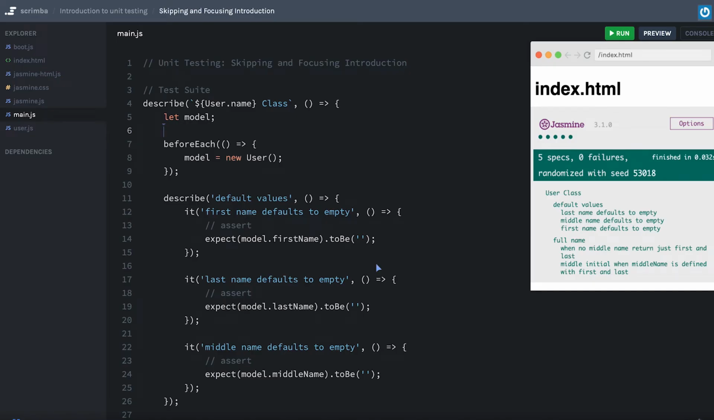All right. So I want to talk to you a little bit about skipping and focusing some of our tests. Now, why might you do that? Well, sometimes as you're writing code, some of the tests are going to break, and it's going to get a little overwhelming when you have 5,000 tests and 100 of them are broken for some reason. You may want to simply focus on a single test.